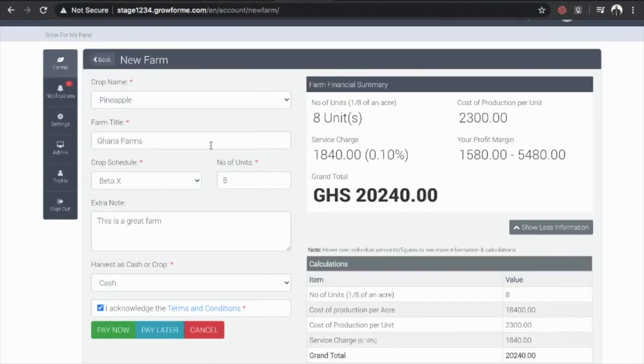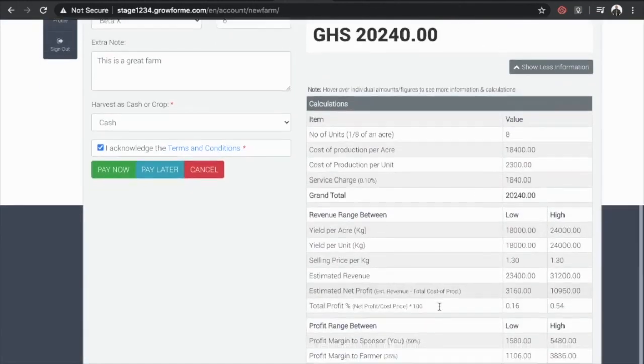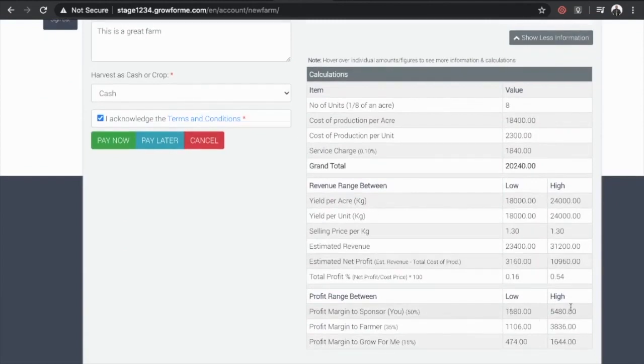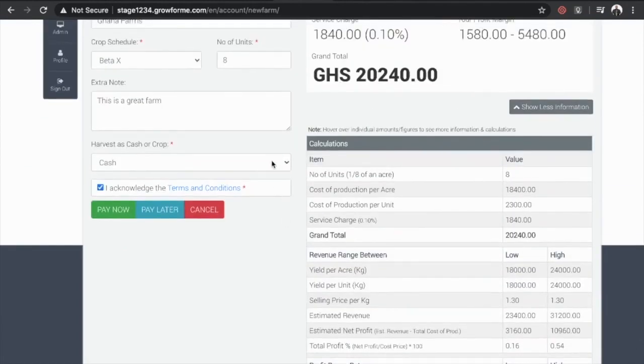we want to sponsor, give the farm a name, the number of units, 8 units make an acre, and then we are told the total cost of the product and our service charge, and then the profit range. Details of the unit economics can be found here. And you can see the lowest case scenario and the highest case scenario. You can harvest in cash or you can harvest in the form of the crop itself.